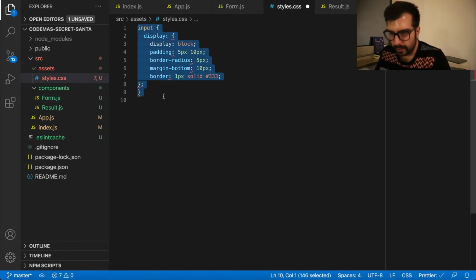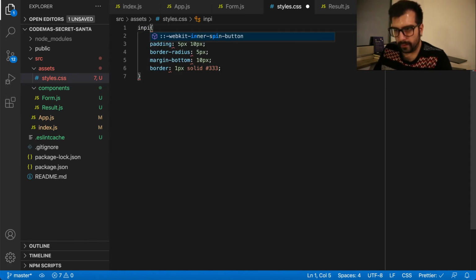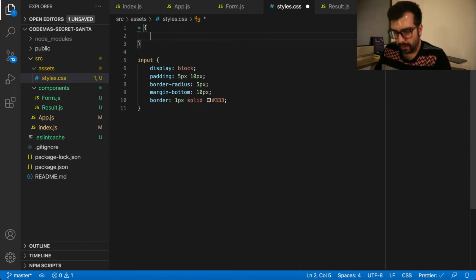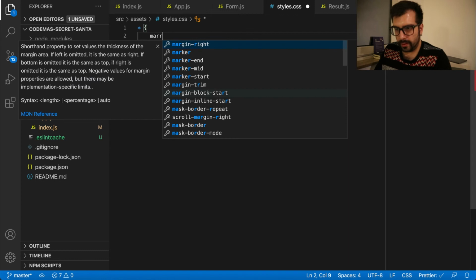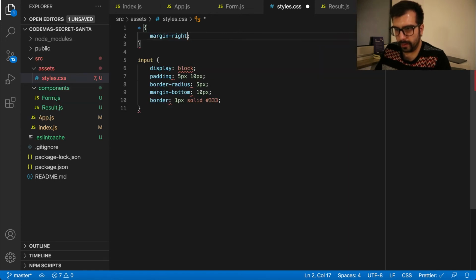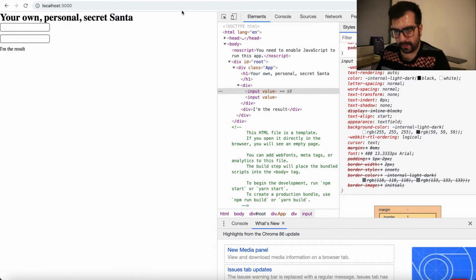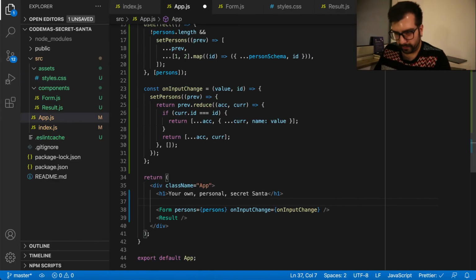And let's do it like this. And before that, add the reset, margin 0, and then padding 0. So let's give some spacing between the inputs and the title and also the results container. Let's go back here and add some HR here and here.